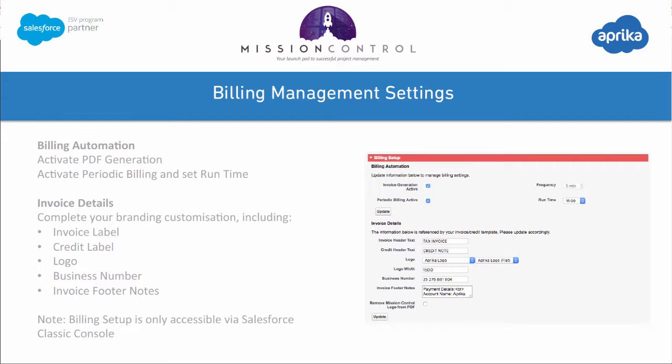The second section shows you where you can actually brand the invoice template and the credit note template. So in this section, you can see I'm able to specify the invoice header text, the credit header text. I can set my own logo that I want to appear on the template. I can put in my own business number, and I can put in the details of what I want to appear in the footer notes of the invoice. So in this example, I've put in the payment details, so my client has my bank details ready to submit payment.